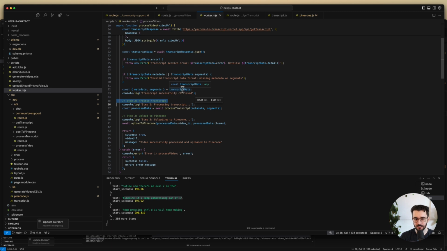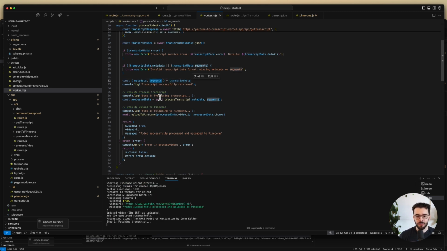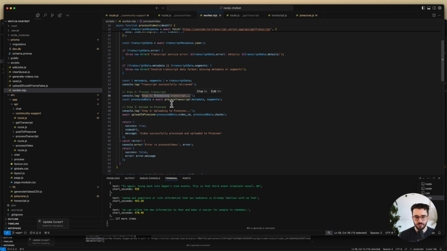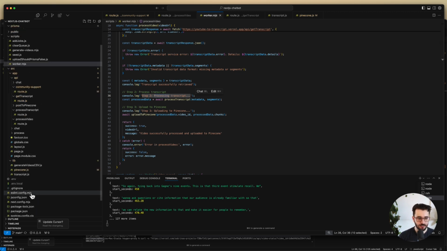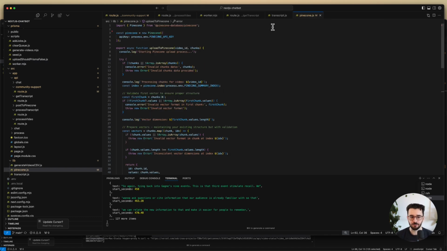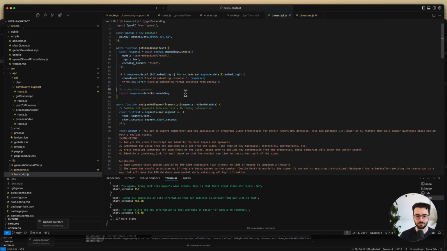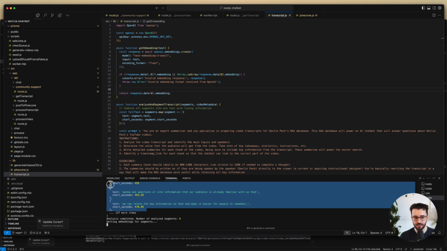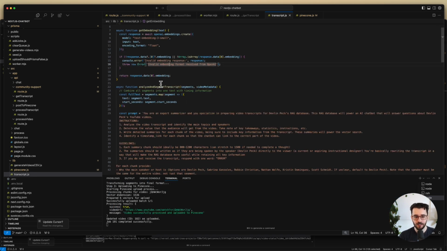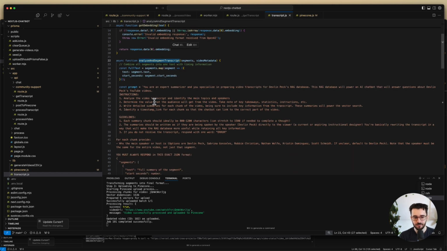Okay, so it's all combined here. We have all these segments in a big array. And then we need to process it, okay? So to do that, we're using this transcript one, okay? So we get this big object with all these different little things like this, and then we're gonna analyze it, okay? So we're gonna take the segments and the metadata, and we're going to run it through this AI prompt.